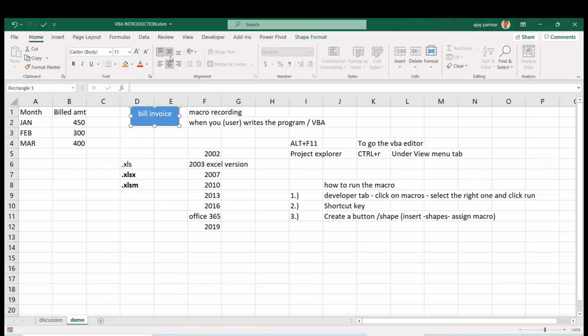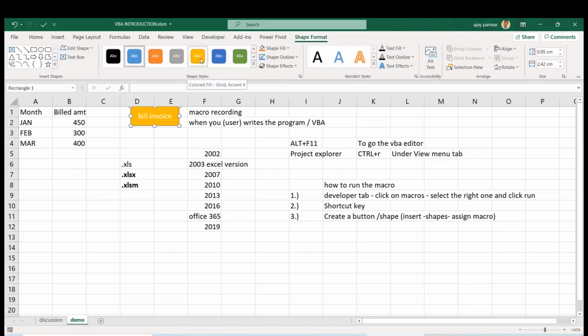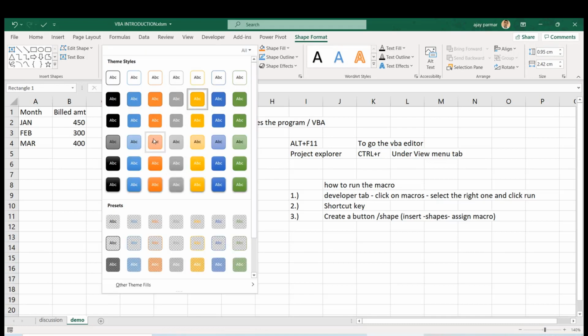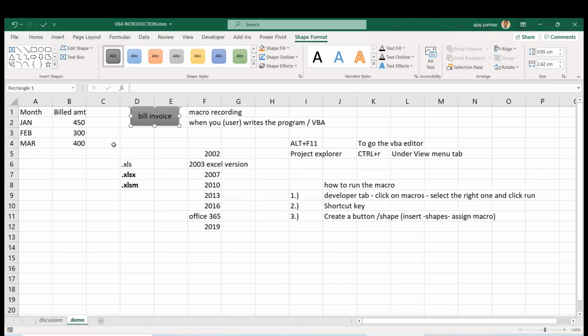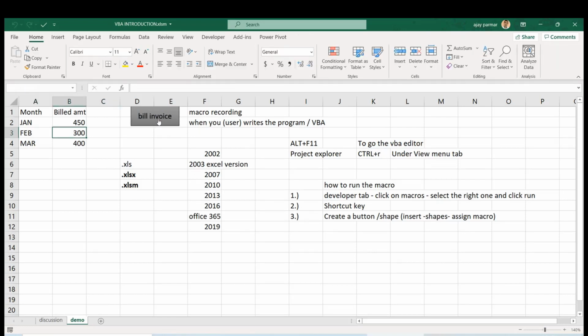Center alignment, middle alignment, this I'll leave it to you. You can go in the shape format, whatever formatting you want to do. Let's not waste time on all these things. You can choose any sort of template, up to you. For example, you can do this for the bill invoice also. Okay, finally the job is done, and now I'm going to hit on this.